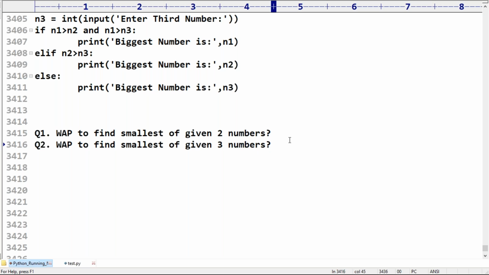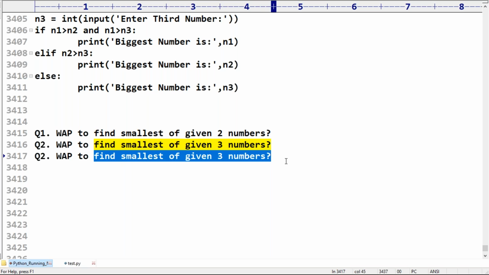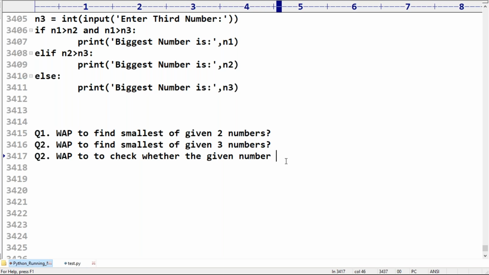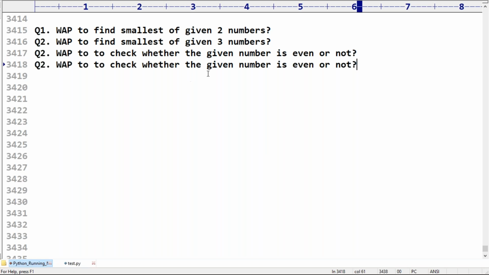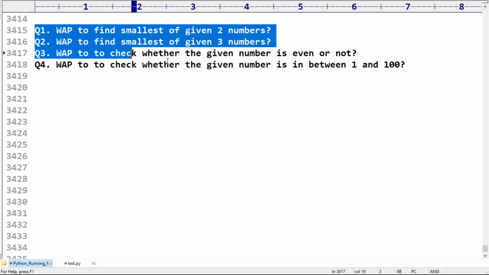Next, write a program to check whether the given number is even or odd. And write a program to check whether the given number is in between 1 and 100 or not. Are you in a position to practice these small examples, or is any explanation required? Yes, friends, can you please confirm? I hope you people can practice.